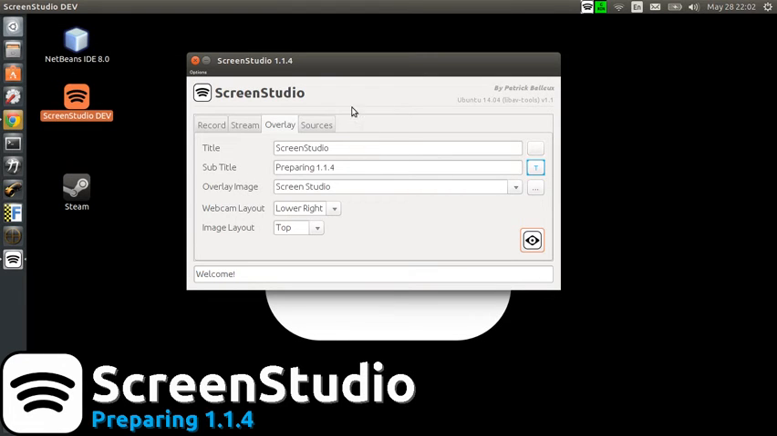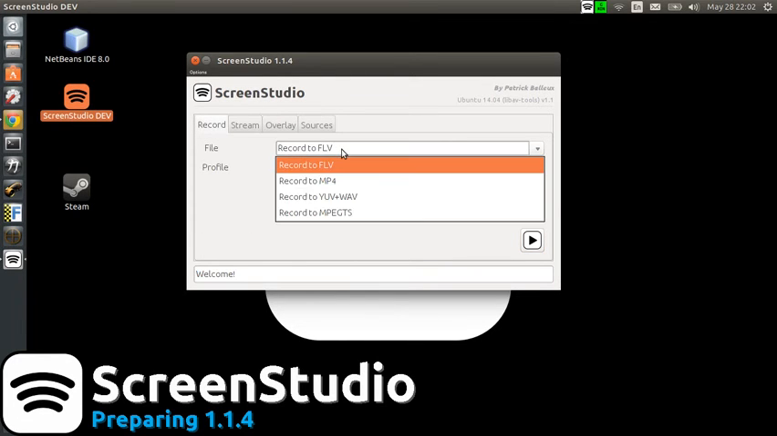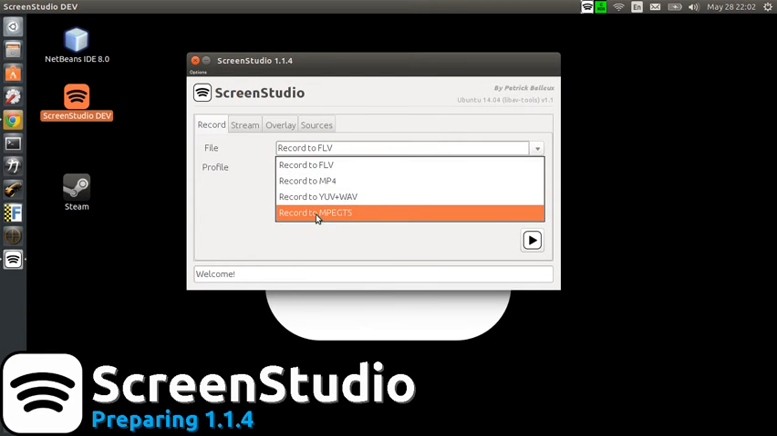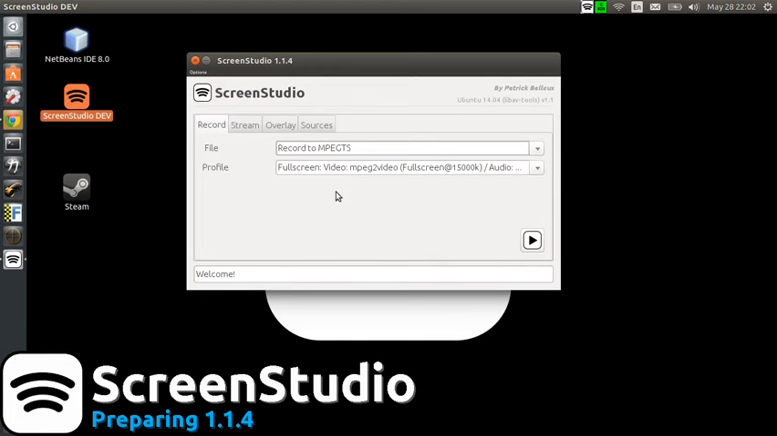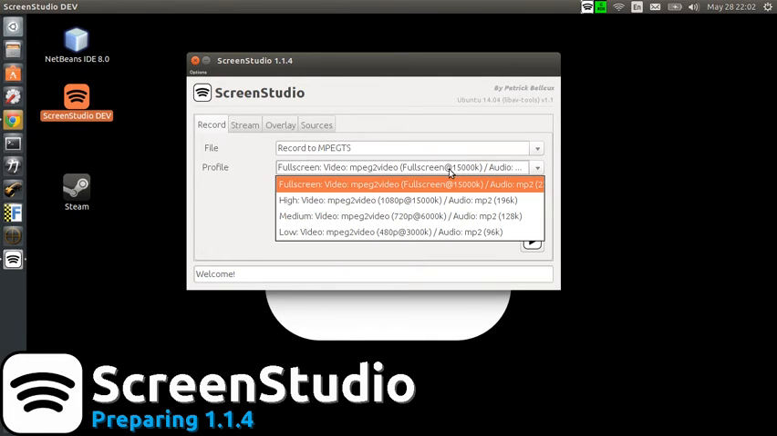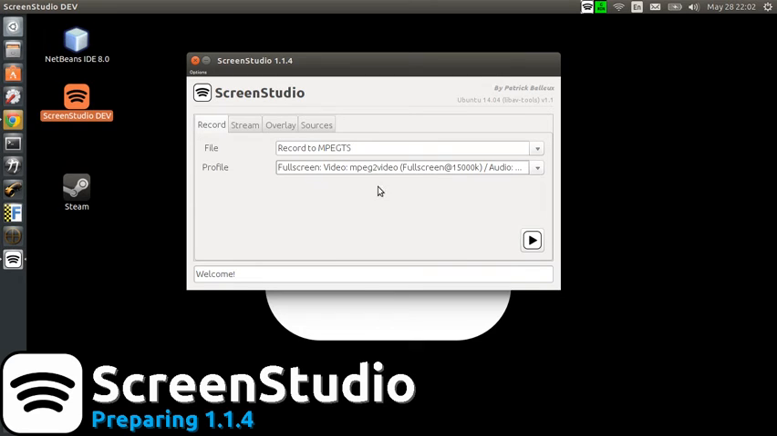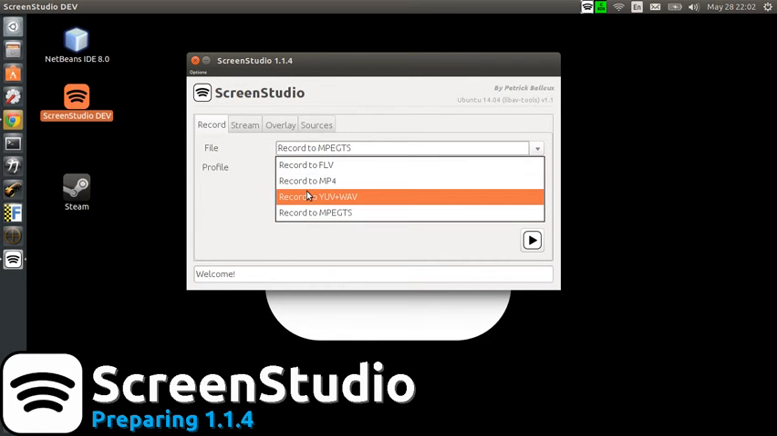Those are the new features of ScreenStudio 1.1.4. I think I've integrated record to MPEG-TS, which is actually MPEG-2 video and MP2 audio. It's not really useful, but anyway, if you want it, it's there. FLV, MP4, and UV format, which is uncompressed, with the sound being recorded into a WAV file.